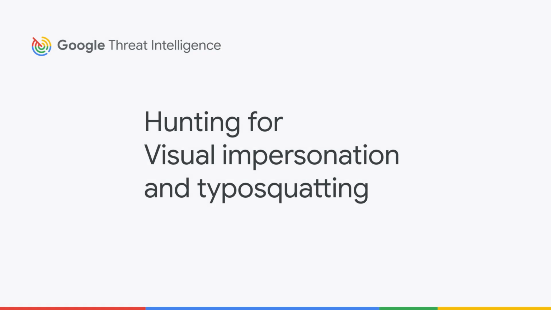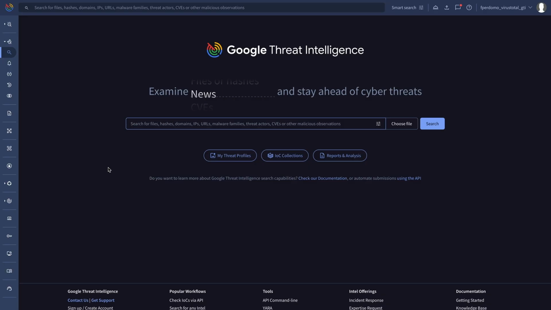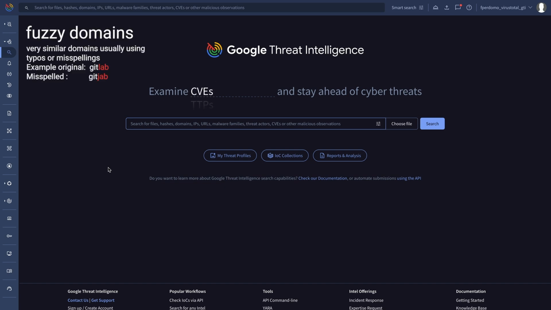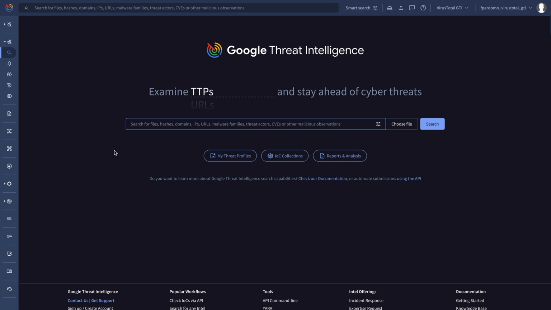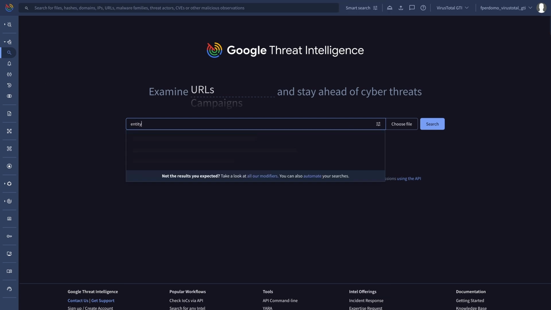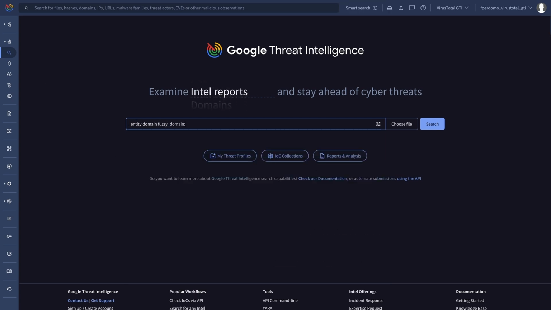Next, we'll focus on visual impersonation and typosquatting. For the following examples, we will use gitlab.com. Fuzzy domain helps us find domains that are very similar, calculated using string similarity metrics like Levenshtein distance, catching common misspellings or typosquatting attempts. Write fuzzy domains and your domain to find matches.